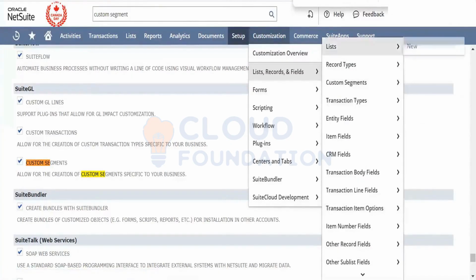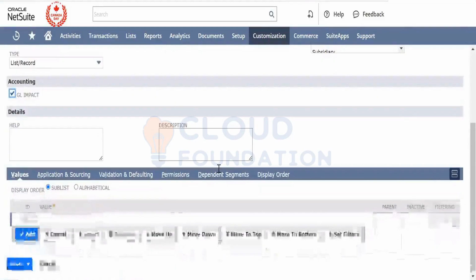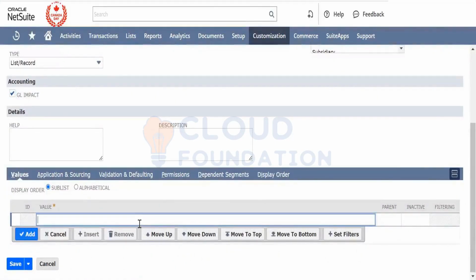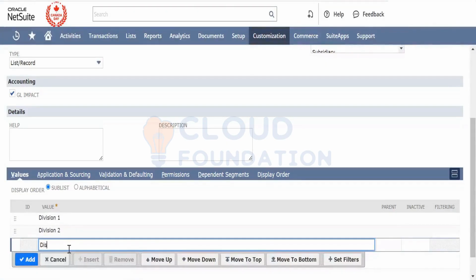I can click on this custom segment, and what I can do is I'll create this as my fourth segmentation. Usually there are 3 segmentations like classes, departments, and locations. And here I can say that I want to create a 4th segment. And then I want to show it under the GL impact as well. Beautiful. And I can put in the values for this as well. Let's say Division 1, Division 2. Like a drop down. Correct.